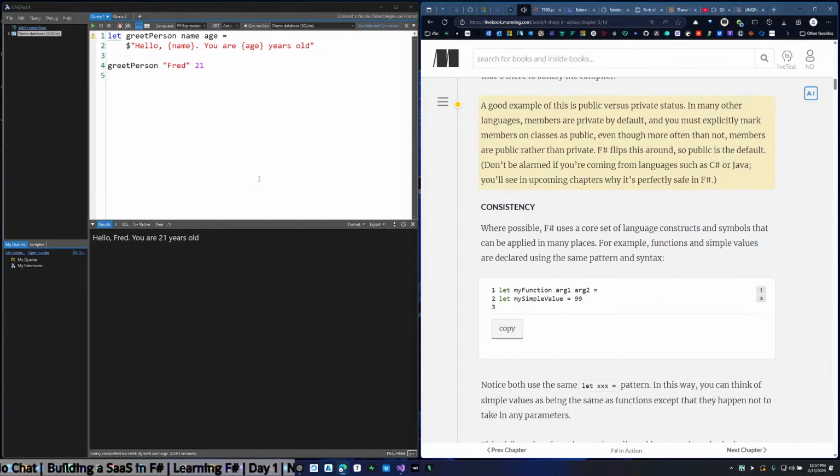A good example of this is public versus private status. In many other languages, members are private by default, and you must explicitly mark members on classes as public, even though more often than not, members are public rather than private. F# flips this around, so public is the default. Don't be alarmed if you're coming from languages such as C# or Java. You'll see in upcoming chapters why it's perfectly safe in F#.